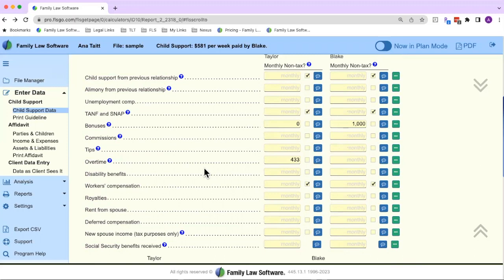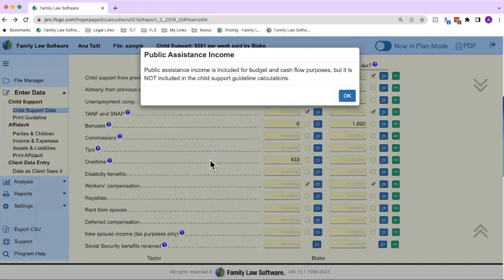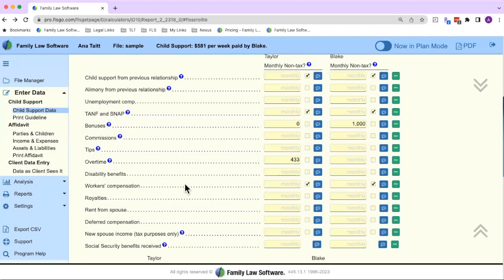All of these are going to have an impact on child support, except for government benefits like SNAP. So if you're wondering why that's there, Family Law Software is also building budget reports. And so if you click on this blue bubble, it'll say, don't worry, that's not going to be a part of the child support calculation. Or if you click on another bubble, we'll explain to you what's going on there. So that's intended to help guide you through the program.